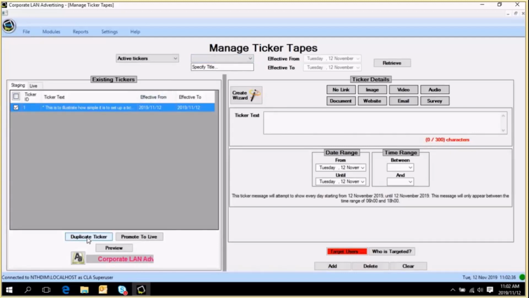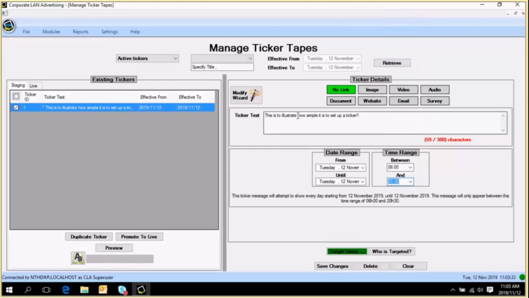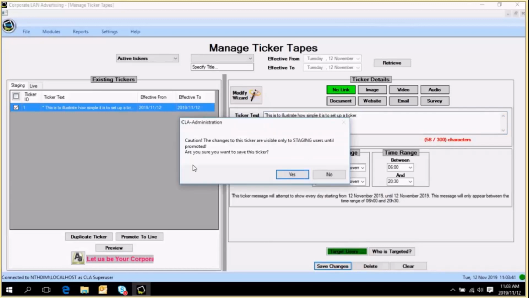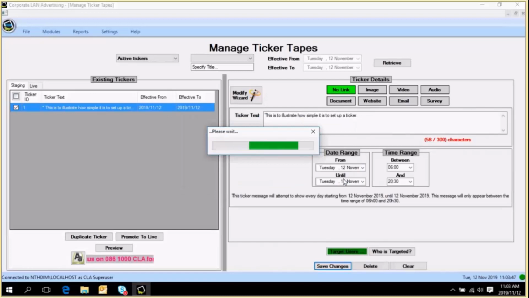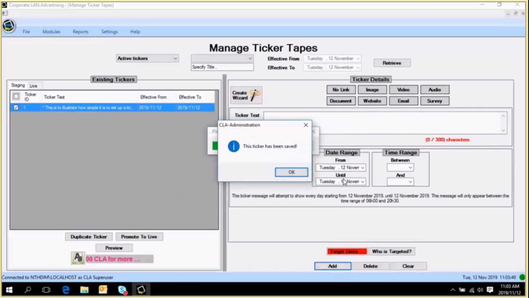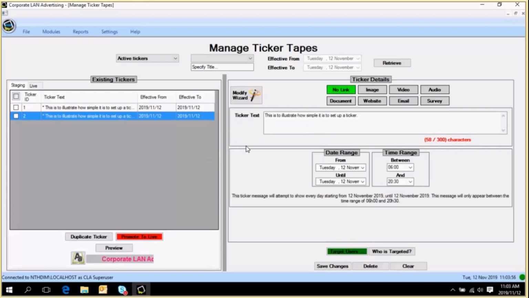You can see the right hand side of the screen is blank at the moment. If I click on duplicate, it will populate it. Go put in the times. Make the change I would like to make. And save the changes. Once I've saved the changes, it is then going to add the duplicated ticker to the left hand side. And this one is now the one that you would need to promote to live.